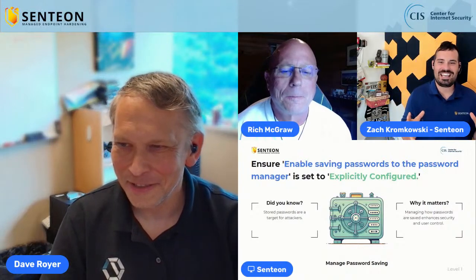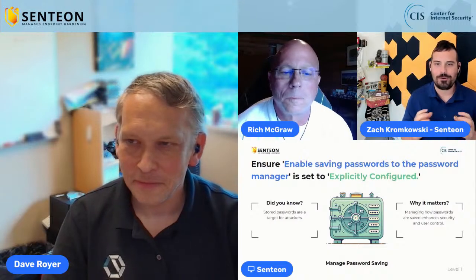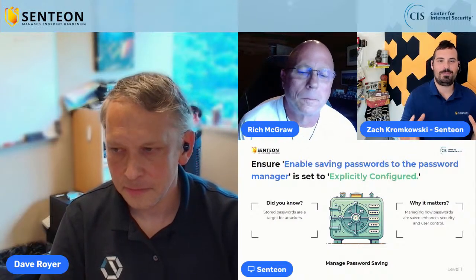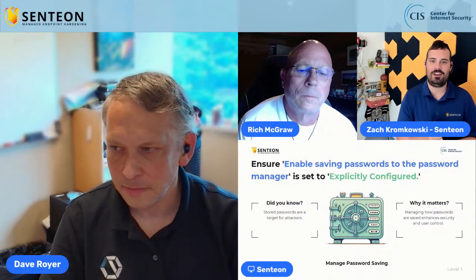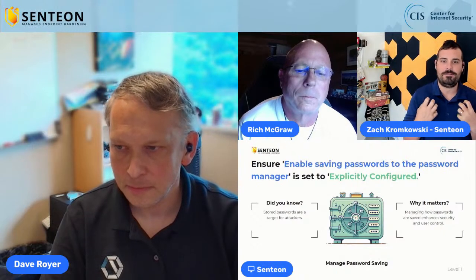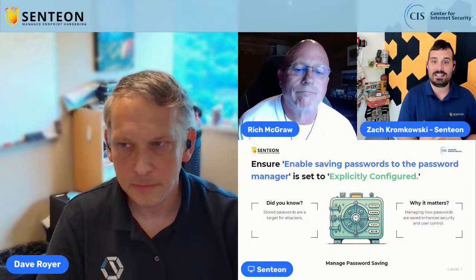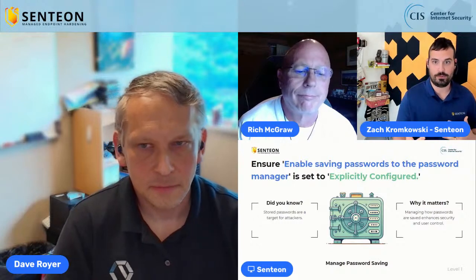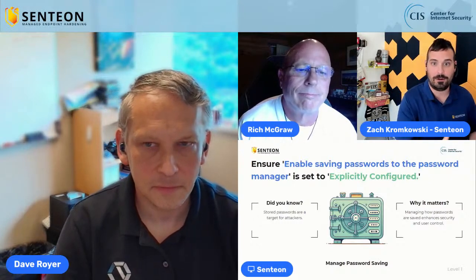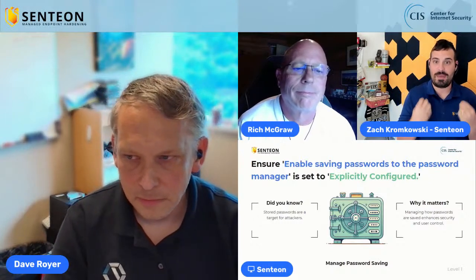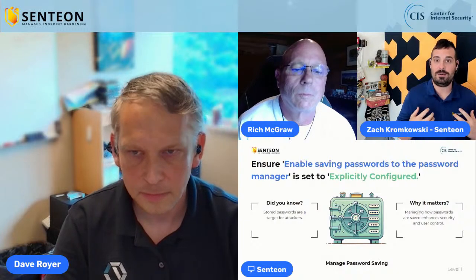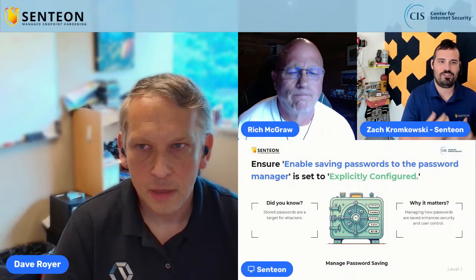But this setting here is a level 1 setting. So enable saving passwords to the password manager is set to explicitly configured. So this is not saying you can't store passwords in the browsers. This isn't saying you're not allowed to, but this is saying you need to make a decision and you need to either allow it or not allow it. So Dave, what's your point of view on this setting? What do you recommend saving to the browser? How would you handle this setting?